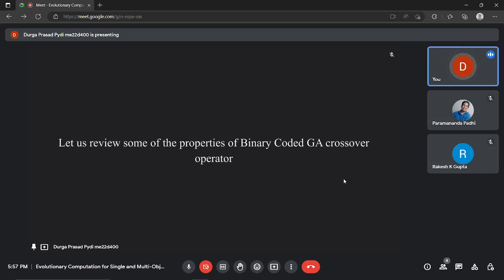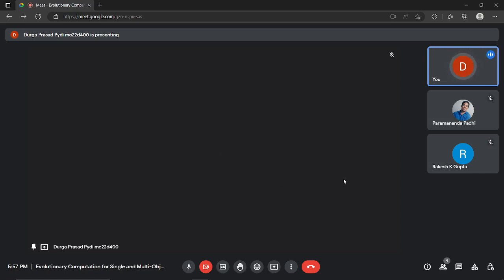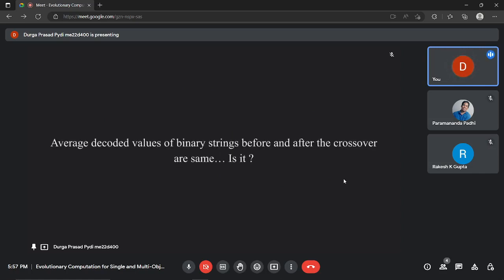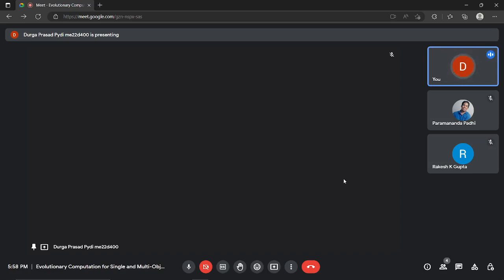So we'll have a review of the properties of that particular binary encoding. The first one is, if you consider two binary strings, the average decoded value of both the strings before and after crossover will remain the same. We'll just see whether it is happening or not. If you have two variables like this and you randomly choose some site for crossover, when you exchange the tails, the mean value of the strings before exchanging and after exchanging remains the same.